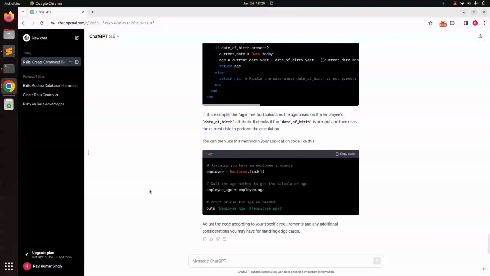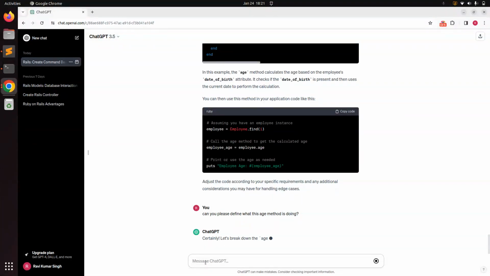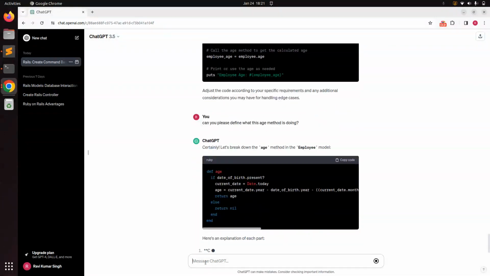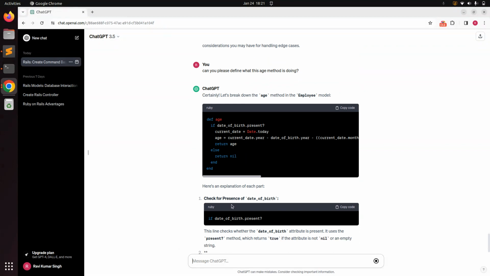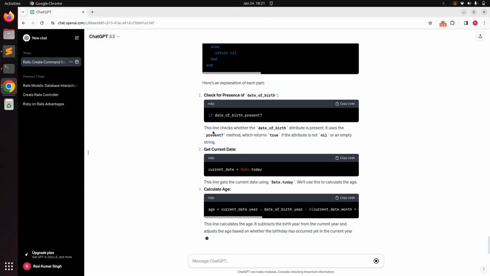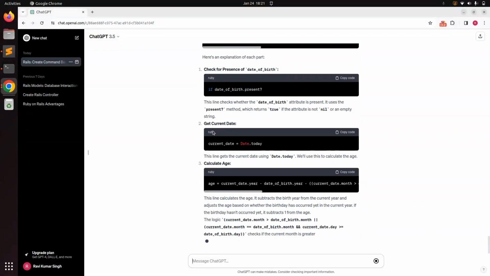Now if you wish, you can further ask ChatGPT to explain this method. So let's ask ChatGPT: can you please define what this age method is doing? If you ask this, you will see that it explains everything, like "here is an explanation of each part". Here you can see what every line of the statement is doing.